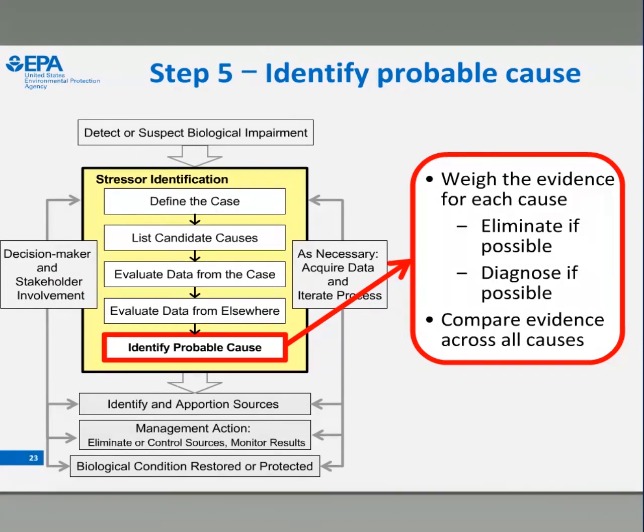Finally, after you've evaluated all the evidence, you're ready to identify the probable cause. In this step, you weigh the body of evidence for each candidate cause included in the assessment. You eliminate any candidate causes you can, and if possible, you diagnose the cause based on specificity of the effect seen, but you're very rarely able to diagnose the cause. You then compare evidence across all candidate causes to determine the most likely cause or causes responsible for the impairment.